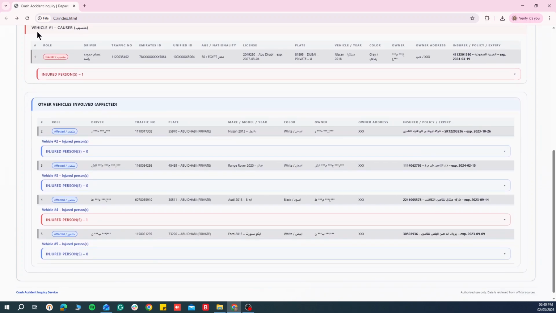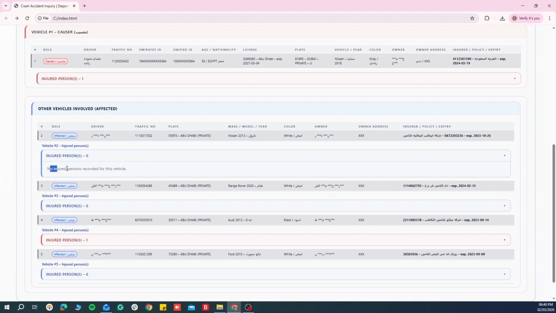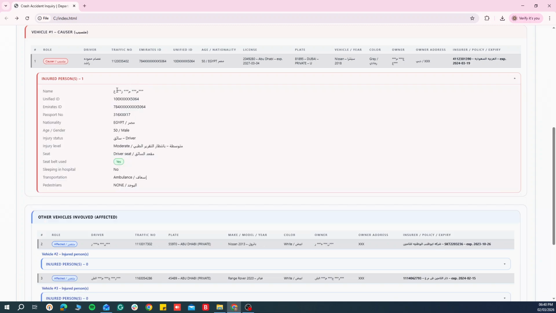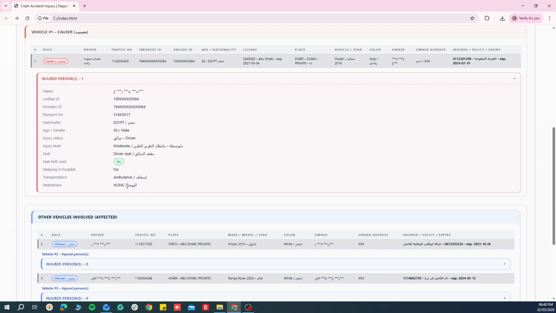In summary, there is one at fault vehicle, and we can also see that there are 4 affected vehicles. In each vehicle, you can see that it also has underlying injured person information. Obviously, if there's no injured person within that vehicle, then it would remain 0. So if I try to open this up, it says there's no injured person within that vehicle. However, if there are injured people within the vehicle, then it would give the information of that person.